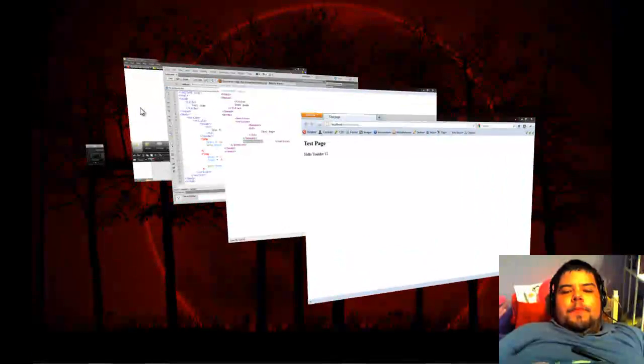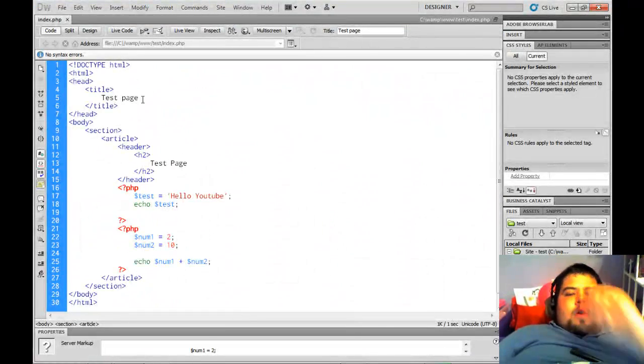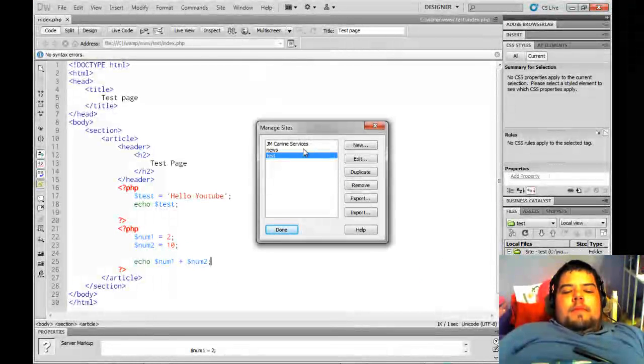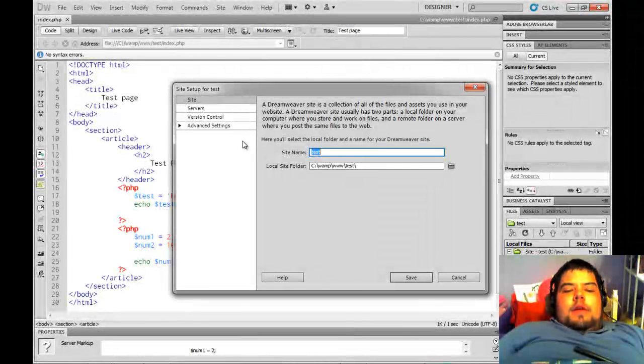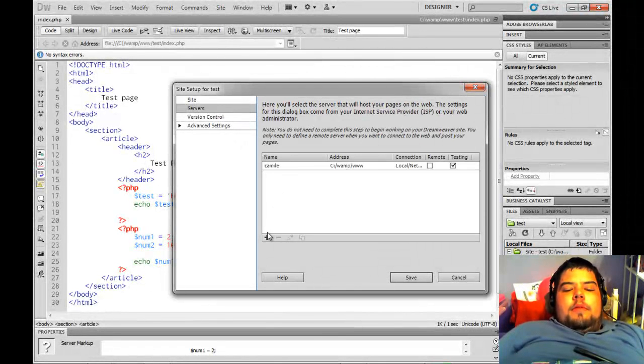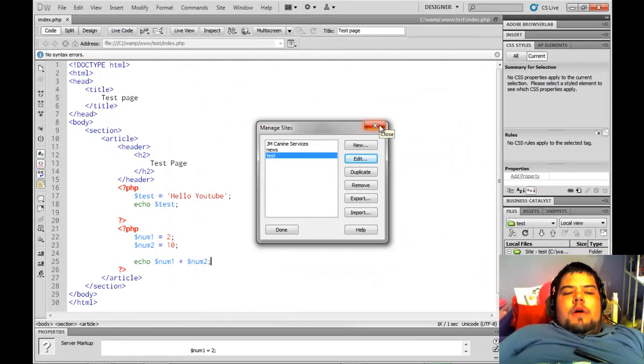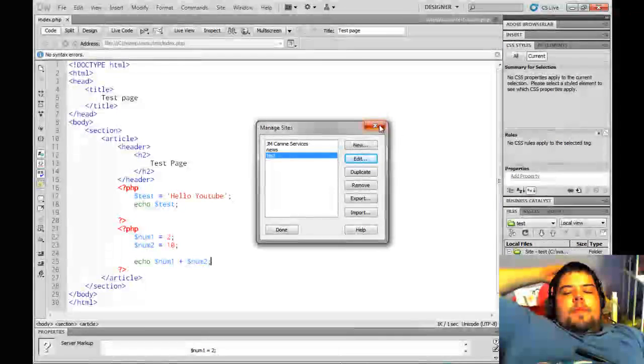It's pretty simple to do. Remember just to go up here to Site, create new site, or manage sites, and you can manage any site you want, and just hit Edit, and then you can come right here to Servers, click the plus button, and add a server that you want. I'm not going to go into how to actually install the WAMP server. It's actually pretty simple. If you're on Windows, it's really simple. Even Linux is very easy. You just extract the packages and go.